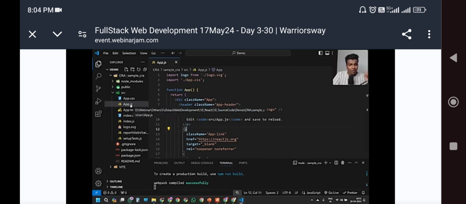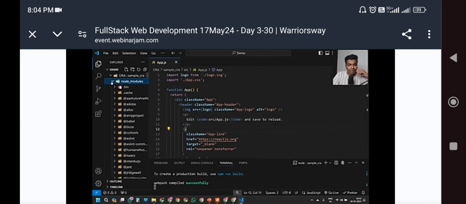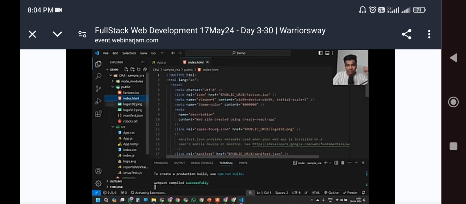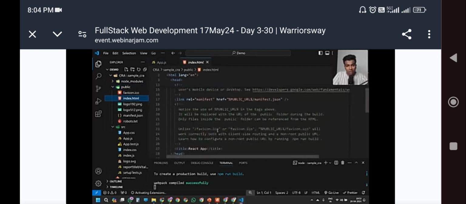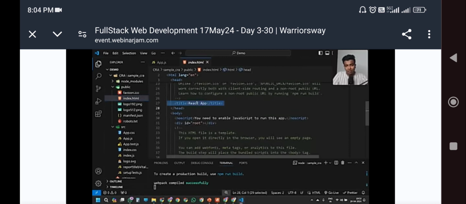App.js. Okay, first of all, let me go through the directories. So first of all, here we have node_modules, whatever all the node modules which are going to be present inside it. That's what node_modules is all about. And second thing is public. Inside the public, it is going to have a default index.html file, which is having the React app. And inside the body, it is going to have only one div called root.